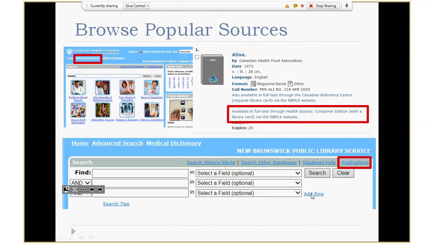So some of the magazines that come from Consumer Health Complete can also be found on the NBPLS catalog. You can see right here, this is a screenshot of a magazine that somebody somewhere in NBPLS has in print, and there is a link provided right here, available in full text through Health Source Consumer. If you click there, it's going to take you to the online databases page where you can log in. So that's very, very useful as well. So again, that's the browsing the popular sources so that you can get in and see all the different periodicals that are available and simply browse through and read them that way. So, first one.